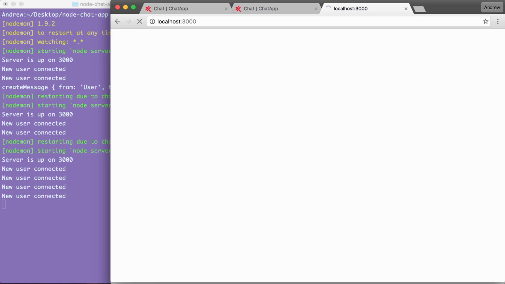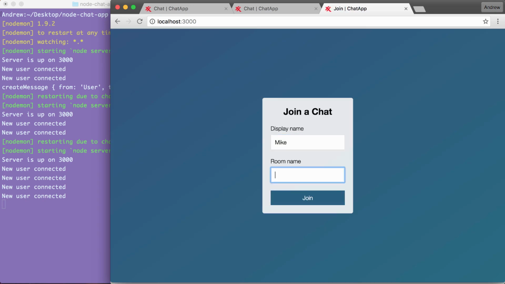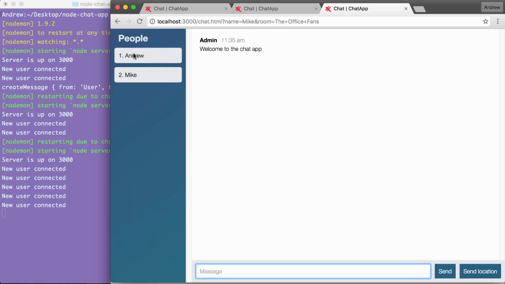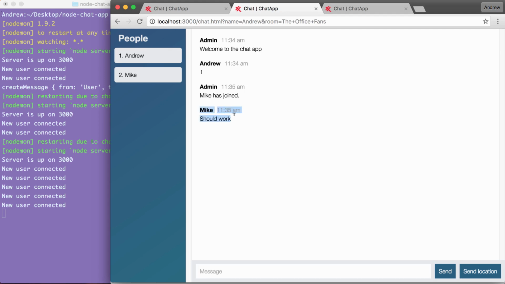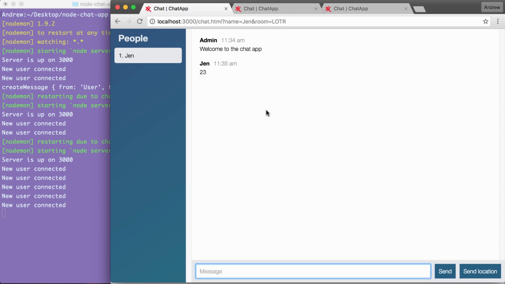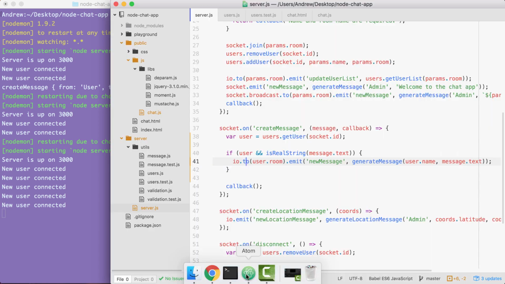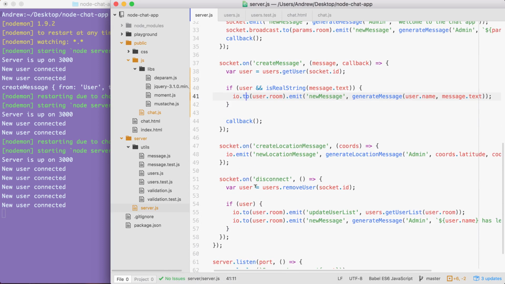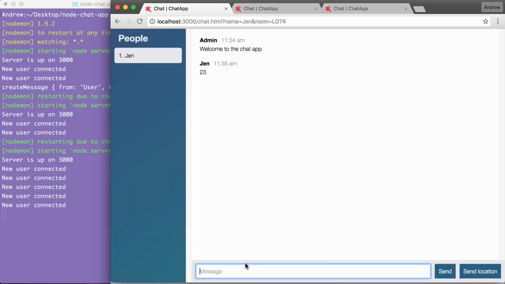Now I can go ahead and join a room again. I'm going to use the name Mike, and we're going to join the Office Fans one more time. When I join the room, I do see Andrew and Mike both connected. And if I send a message like should work, I see it here and I also see it in the tab of the other user connected to the Office Fans, and once again, it's not visible to someone else connected to a different room. That is all we need to do to get our messages sending correctly. The last thing to do is to wire that up for create location message. Now, as we just saw, we were also able to fix the validation issue.